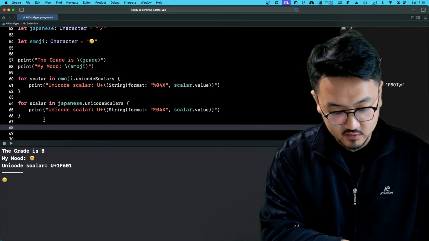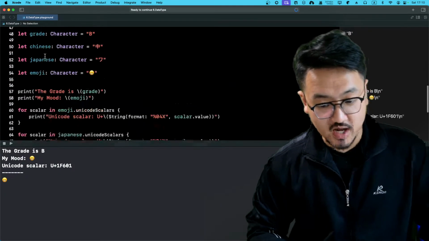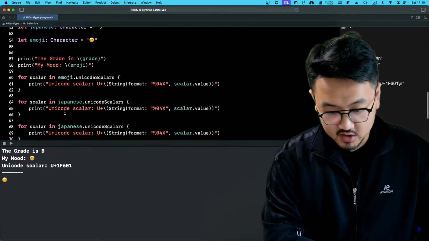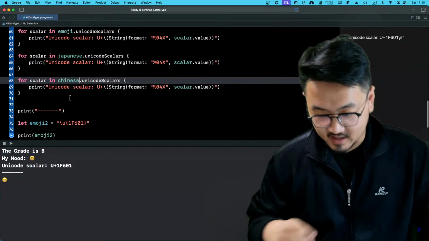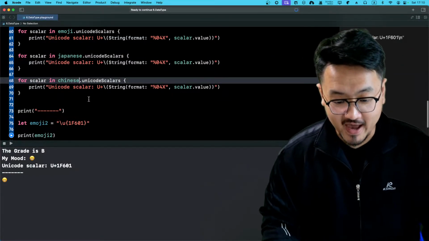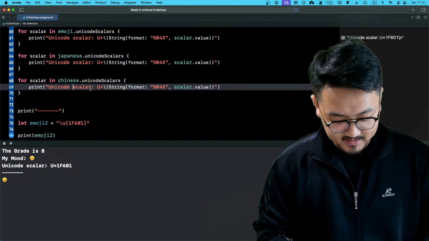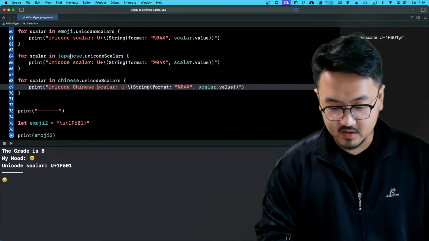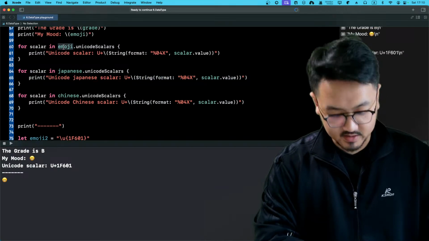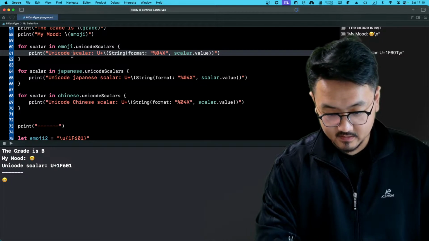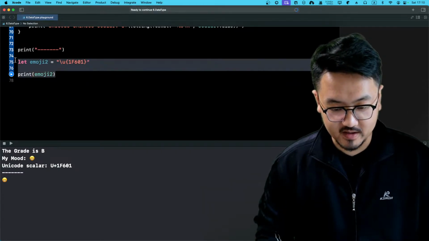And then we can get everything here and change that to, say, Chinese as well, just change this Japanese to Chinese. Then the scalar is printed as well. So we can actually get the specific Unicode scalar, the Chinese scalar. I'm going to just copy and paste to save you folks a little bit of time. I've got the Japanese scalar and emoji scalar for the separation. Okay, and then we can get the emoji, print the emoji.